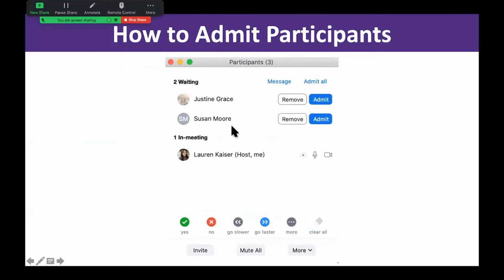So in this one, for example, 2 people waiting. In this case, Justine would have been there before Susan. So if you say, okay, I want to let Justine in, you can admit Justine and keep Susan waiting. Then you have your office hours with Justine, and she leaves the call. And then you go, okay, who's next? Now Susan would be at the top and someone else would be listed behind her. You can admit Susan, have your meeting with Susan. She leaves, you admit the next person, and so on and so forth.